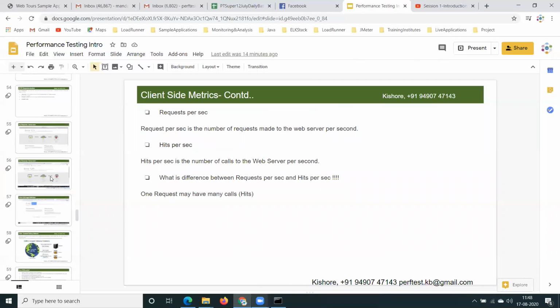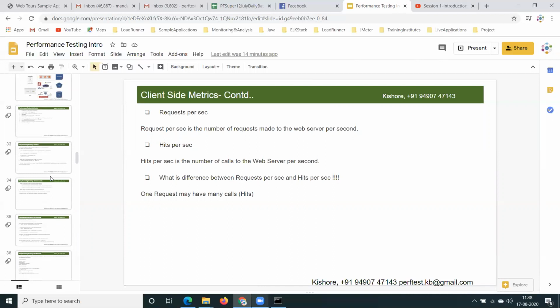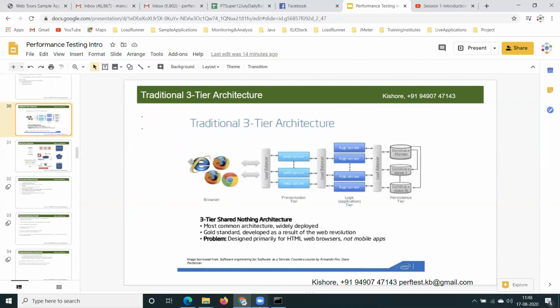For that, let me show you a typical 3-tier web application architecture. Whenever you type any URL using any browser, you are making an HTTP request to the web server. Your HTTP request will go first to the web server and you receive a response from the web server.